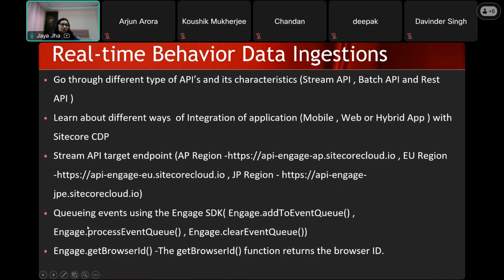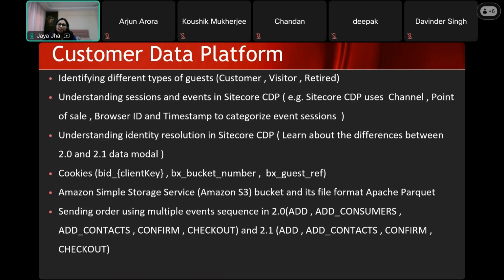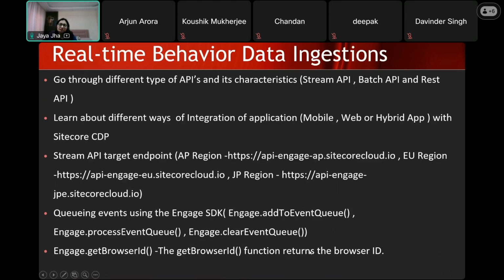And in a simple way, you have the queuing events. When you work with the CDP, as I showed you in the previous slide, there are events, right? Add consumer, contact, and checkout confirm. Similarly, when somebody is purchasing something on your website, all these events are calculated inside your CDP to get more information about it, right? For that, check what kind of queuing events are there.